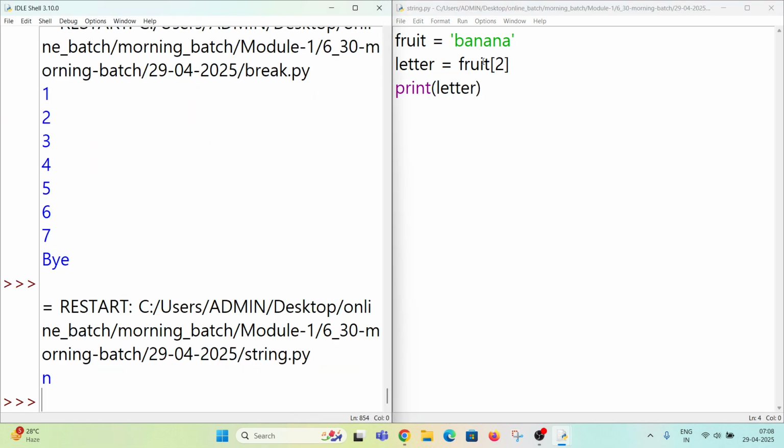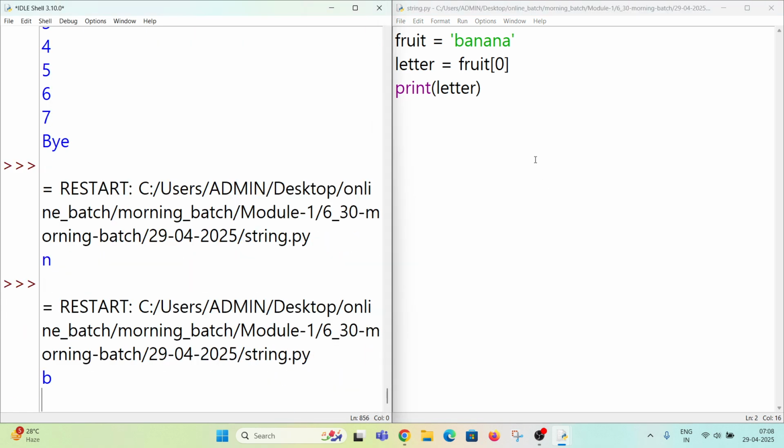It will print N. In the same way, we can access elements like 1. Always, the index will always start from 0. So if I take 0, it will print B. In the same way, the negative indexing will start from -1.